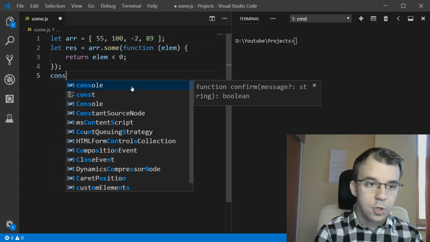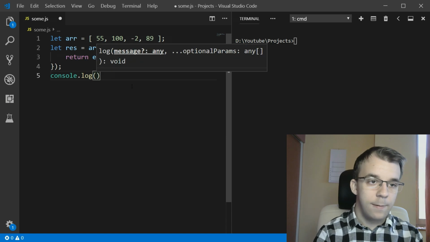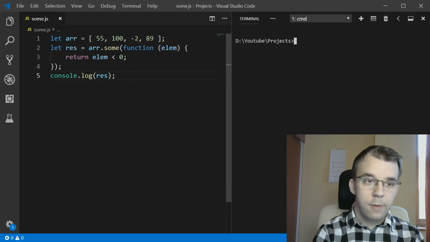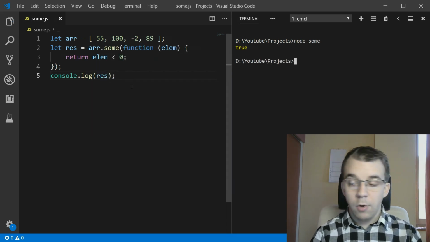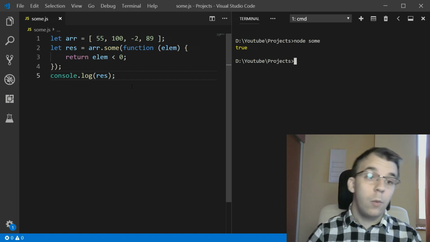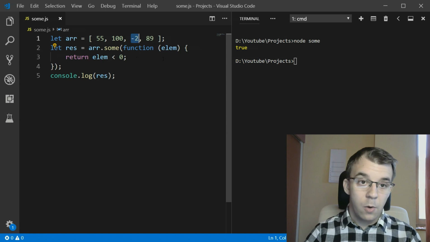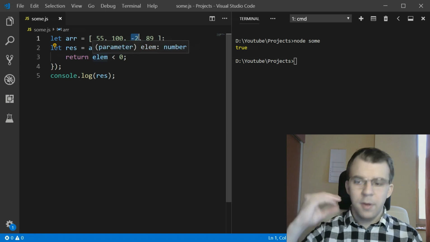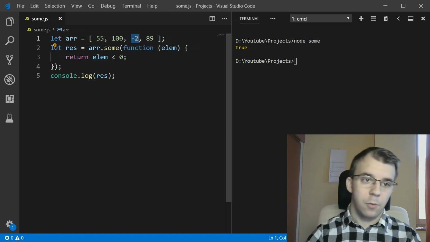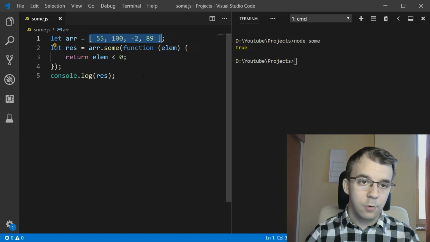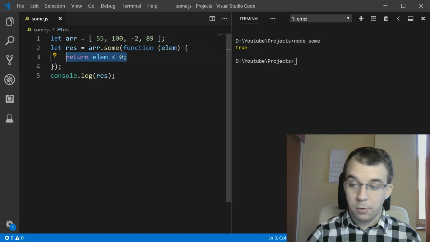And then we can print it on the screen and say, okay, res, there we go. If I run this, you'll notice I get true. That's because we do have a negative number, -2. And this is how the some array method worked. It was iterating over the whole array. So it went over 55. Element is going to be 55 first. It checked, is 55 less than 0? This returned false, so it continued onwards.